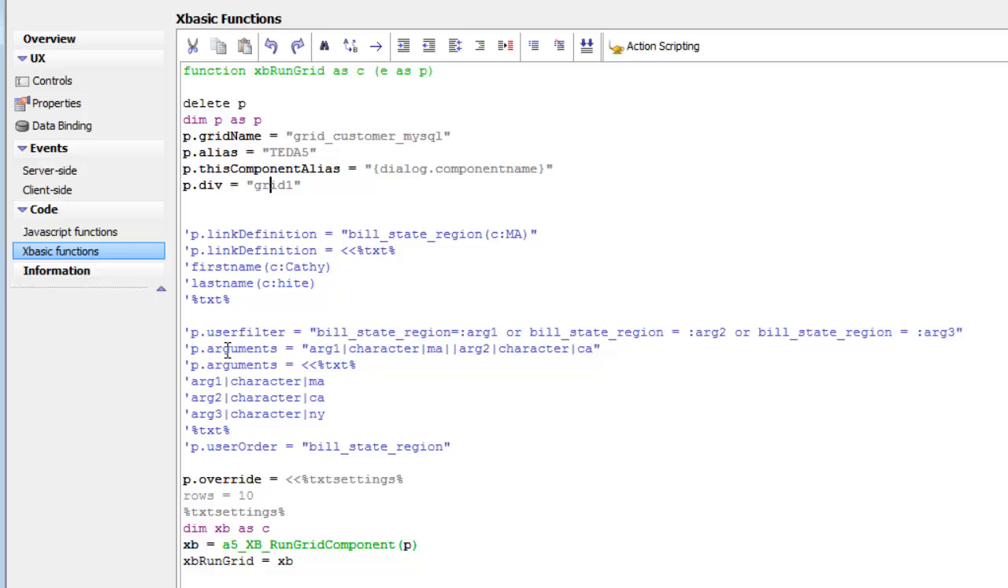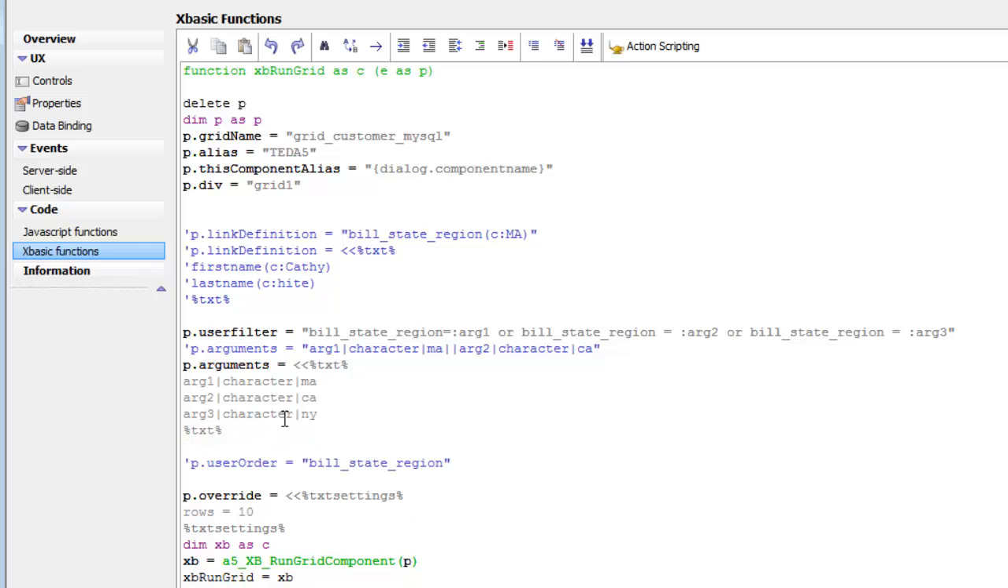So I'm going to go here now, uncomment this line over here that says that the filter is bill state region equals arg1, or bill state region equals arg2, or bill state region equals arg3. And then I'm going to go and uncomment these lines over here where we actually define the value of the arguments. So if you read this p.arguments string here, you can see that the syntax is argument name followed by argument type and then followed by argument value.